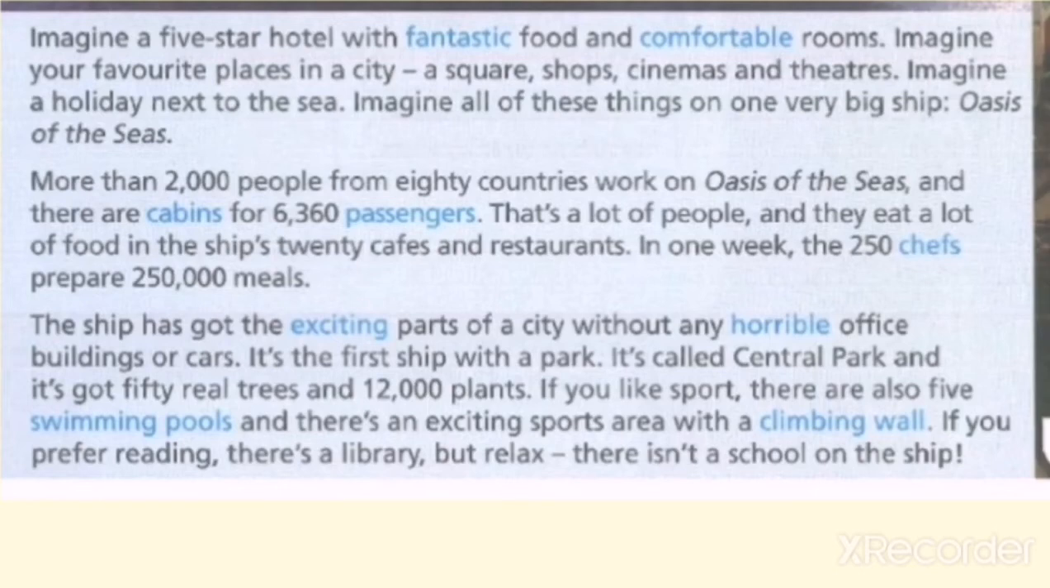It's the first ship with a park. It's called Central Park, and it's got 50 real trees and 12,000 plants. If you like sport, there are also 5 swimming pools, and there's an exciting sports area with a climbing wall. If you prefer reading, there's a library. But relax, there isn't a school on the ship.